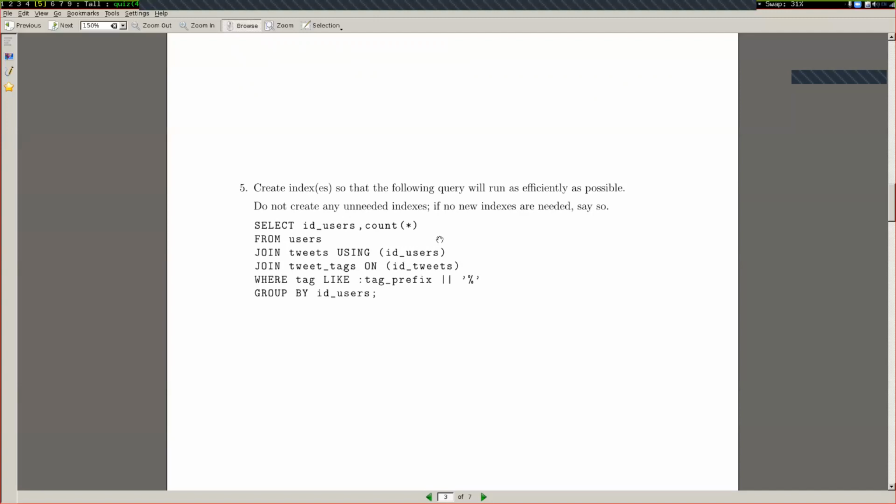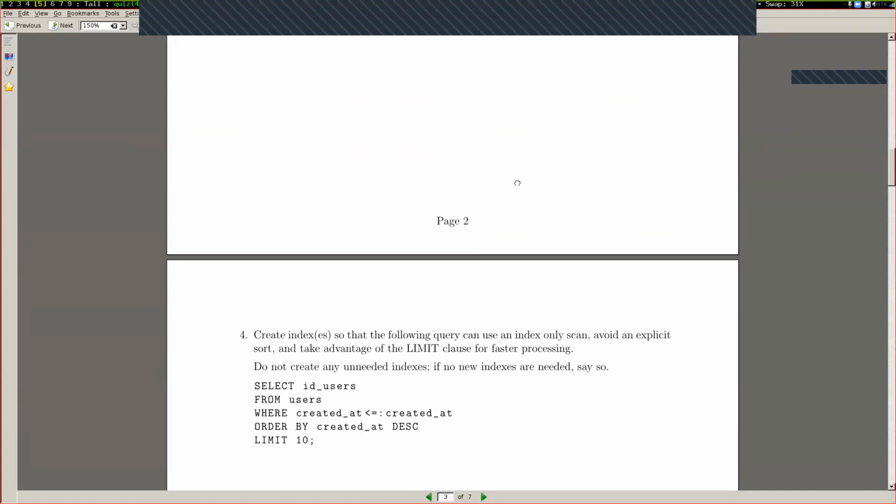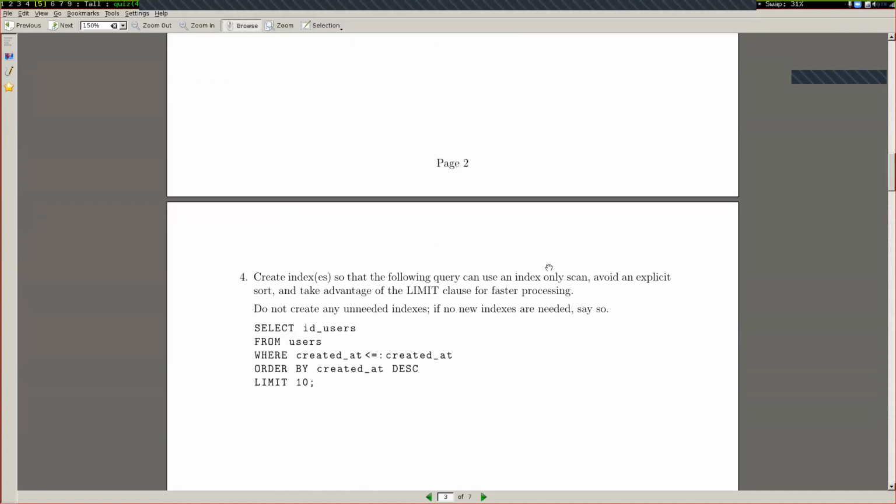Anytime that I specifically say the words index only scan or index scan, anytime I say anything other than a bitmap scan, that implies exactly one index. Because the only scan strategy that supports multiple indexes is a bitmap scan. An index only scan and an index scan are both single index operations only.